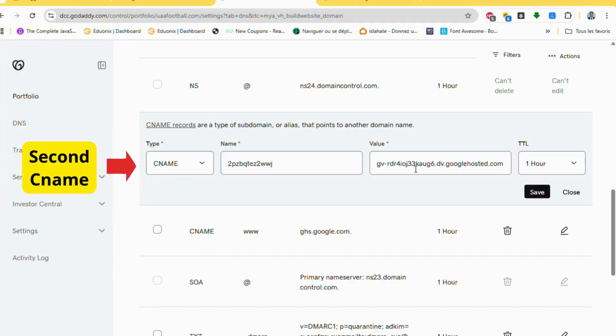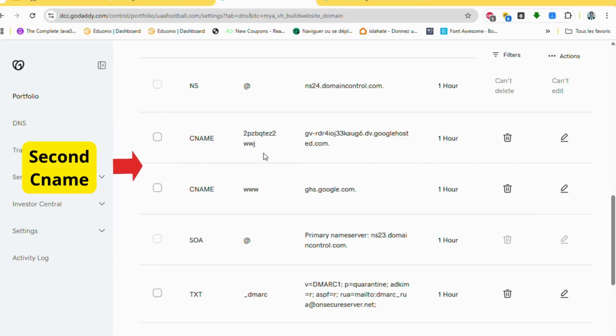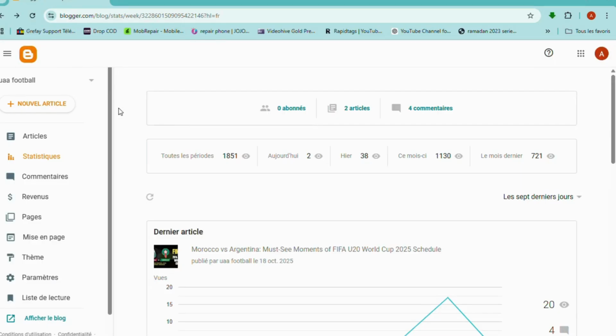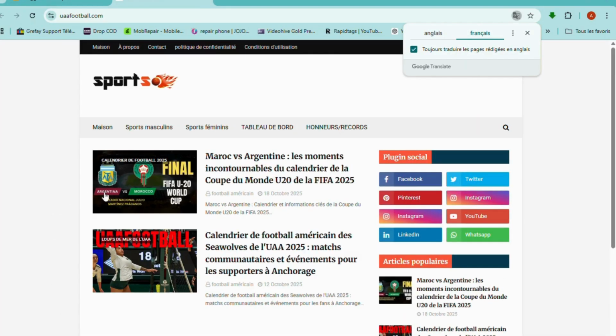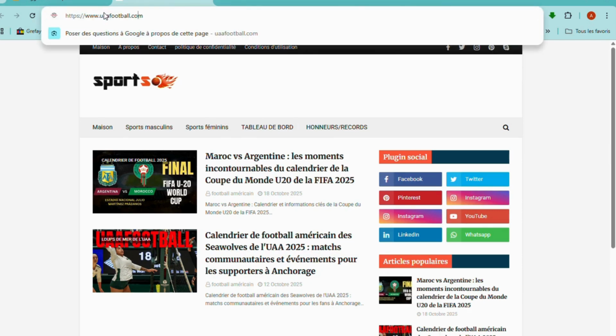Please follow the steps carefully. They're very clear, and the result is awesome. All you need to do is add the 2 CNAME records and delete the others.